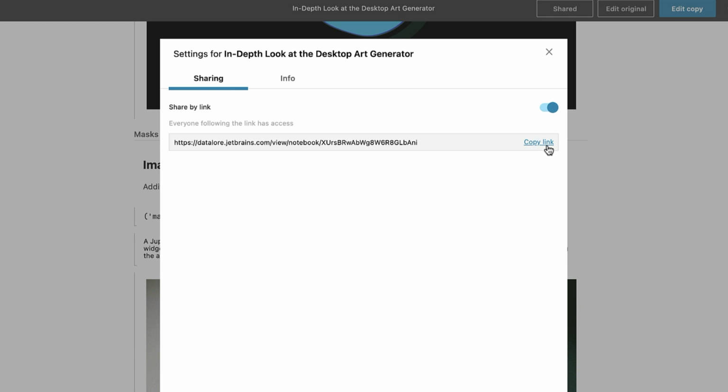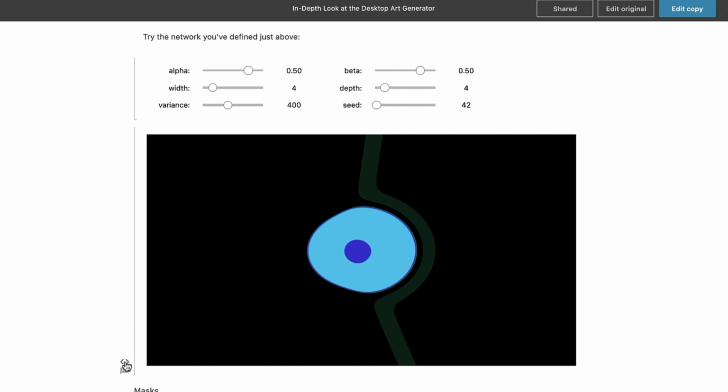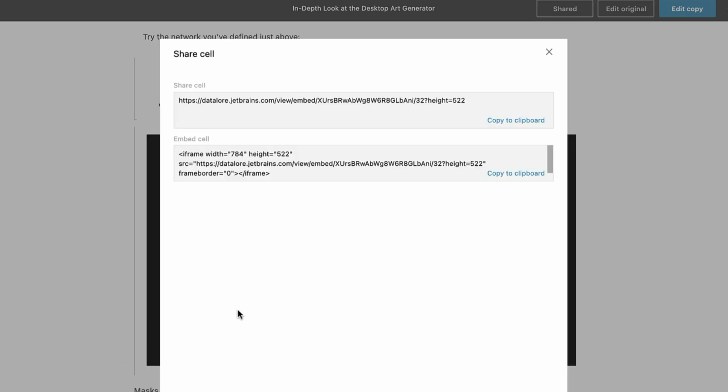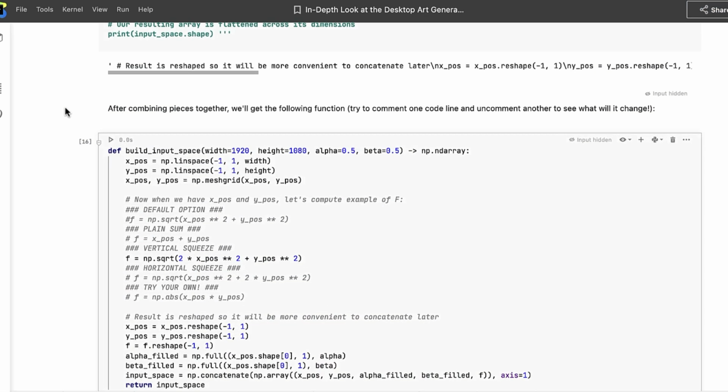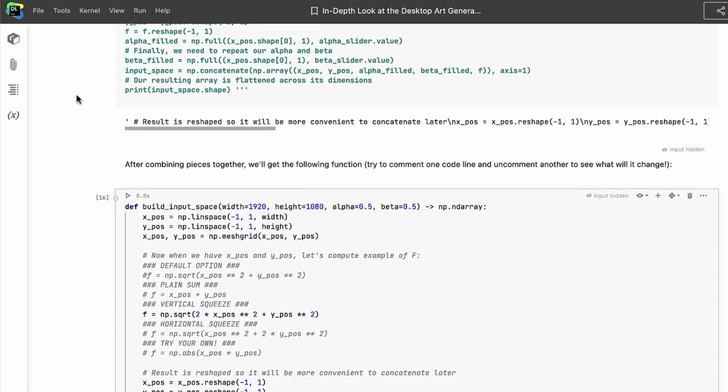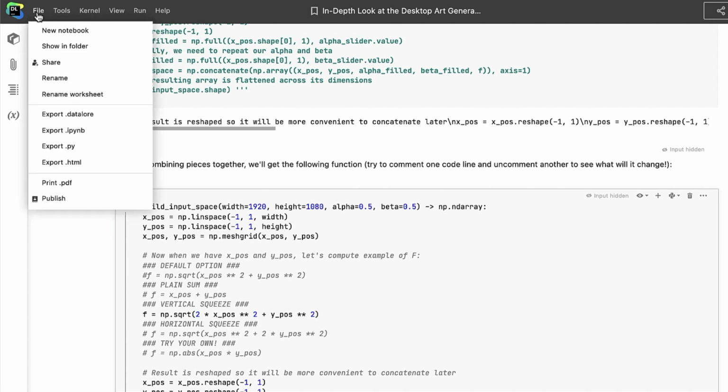contents of this notebook. Another neat trick that you can use is embed code cells within a HTML document, for example, that allows you even more sharing options when it comes to your notebook. You also have a few other options when it comes to exporting. Exporting things from Datalore, you can export in all kinds of ways. You can export IPython notebooks, Python files, PDFs. There are multiple ways in which you can export different formats from Datalore.